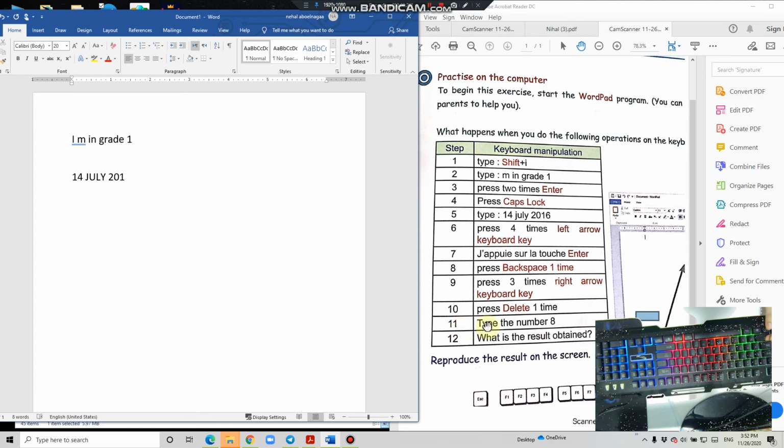Number 11, type the number 8. So I will type number 8. What is the result obtained? So this is the last result. I am in grade 1 and this is the date, it's right.